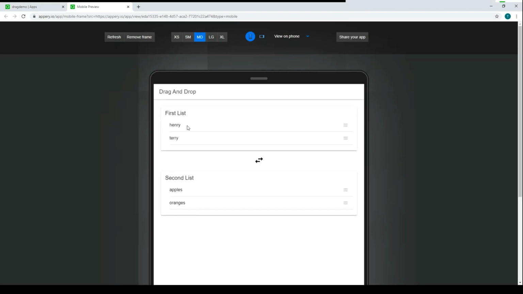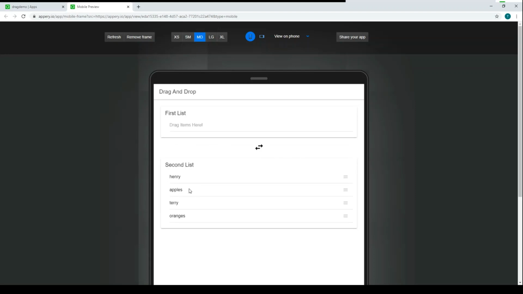Now that we're on the demo screen, I can show you the functionality of the drag and drop module. As you can see, we have all these different items, and I can move them from list to list, and I can reorganize them within the same list. Also notice that when there isn't an item, a placeholder item appears, so you know you can still drag stuff there.